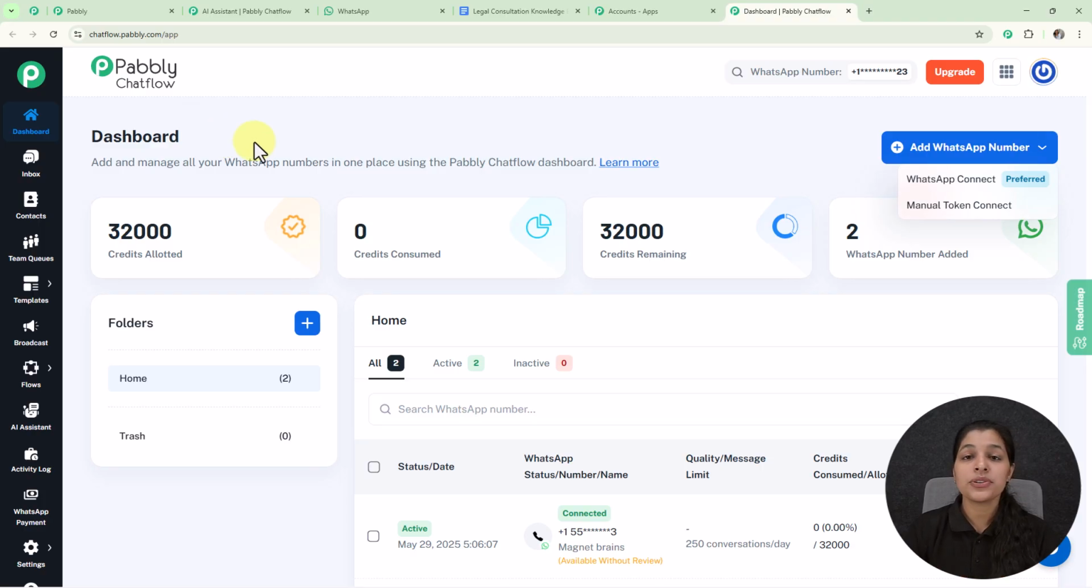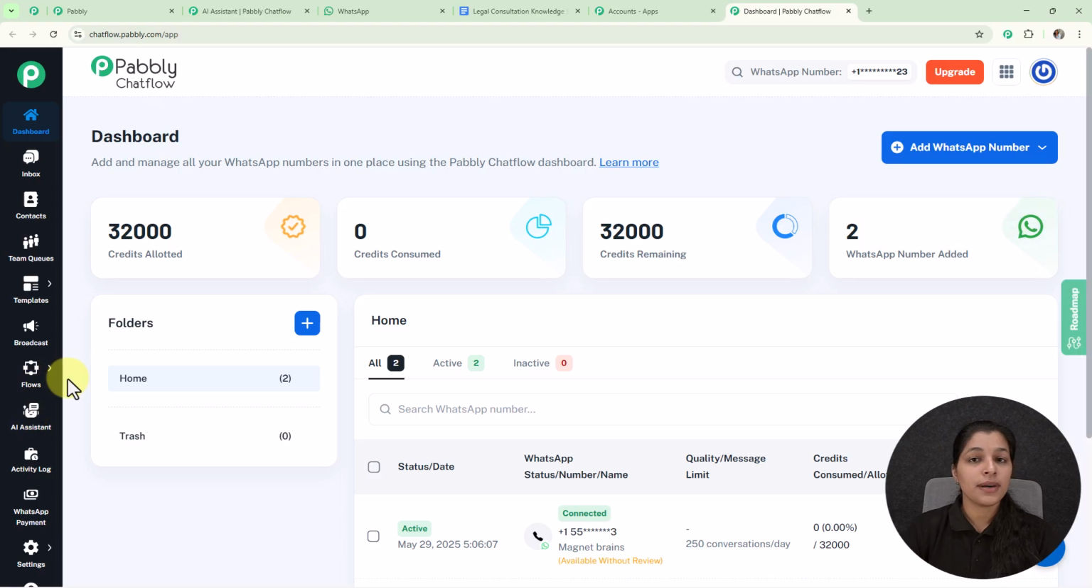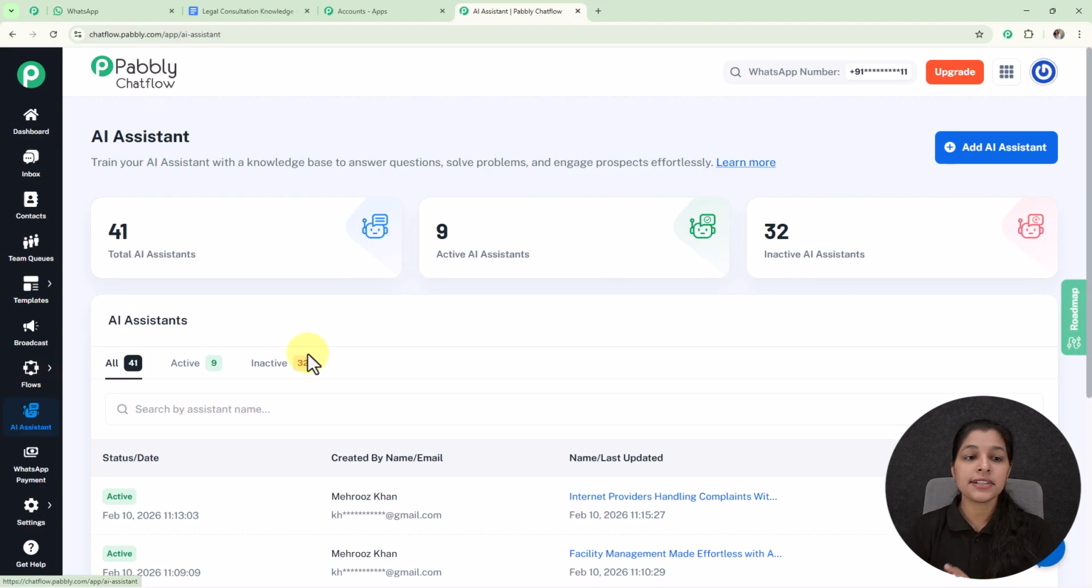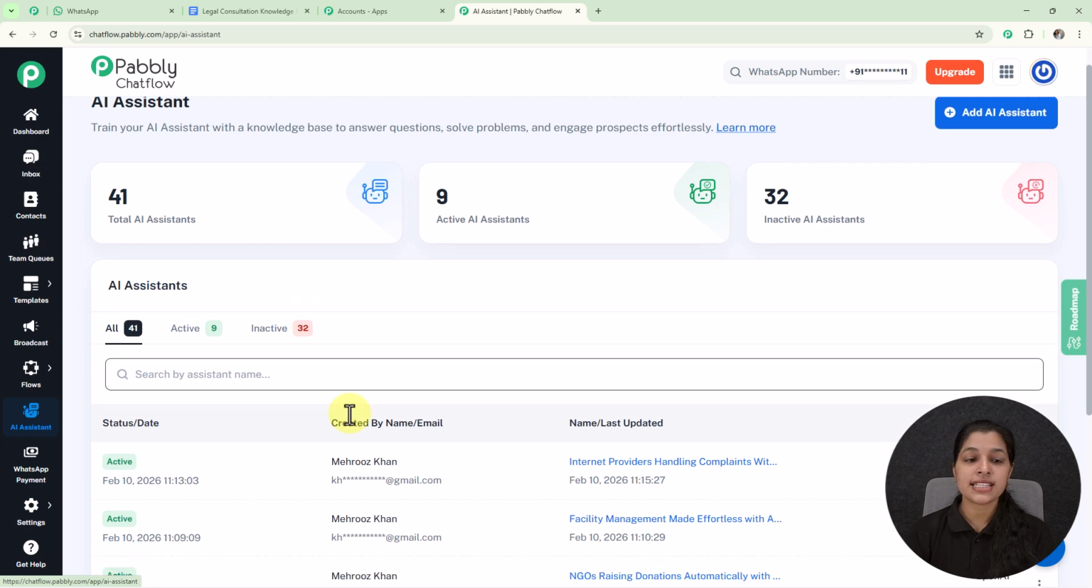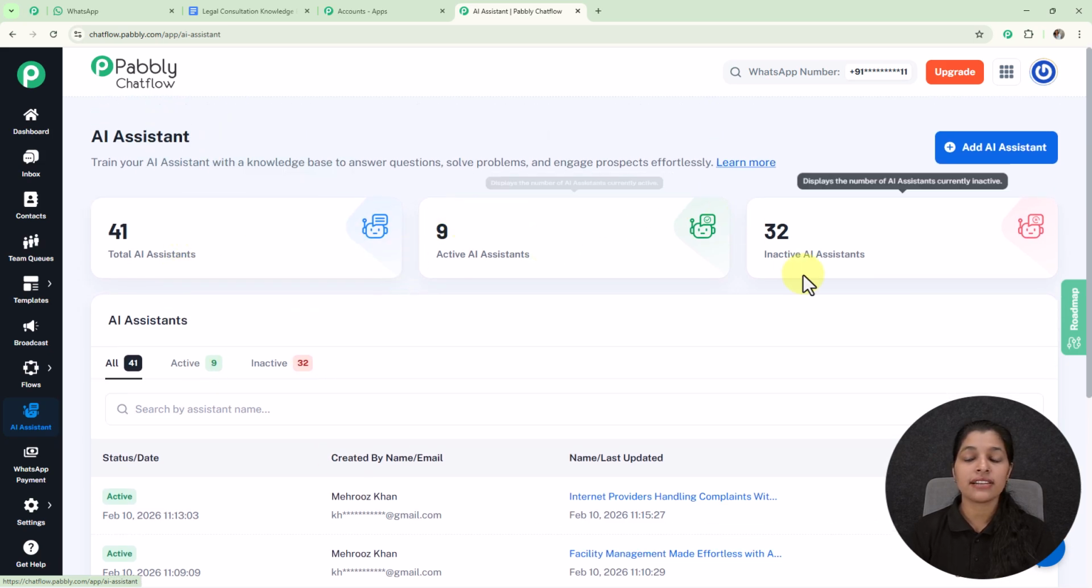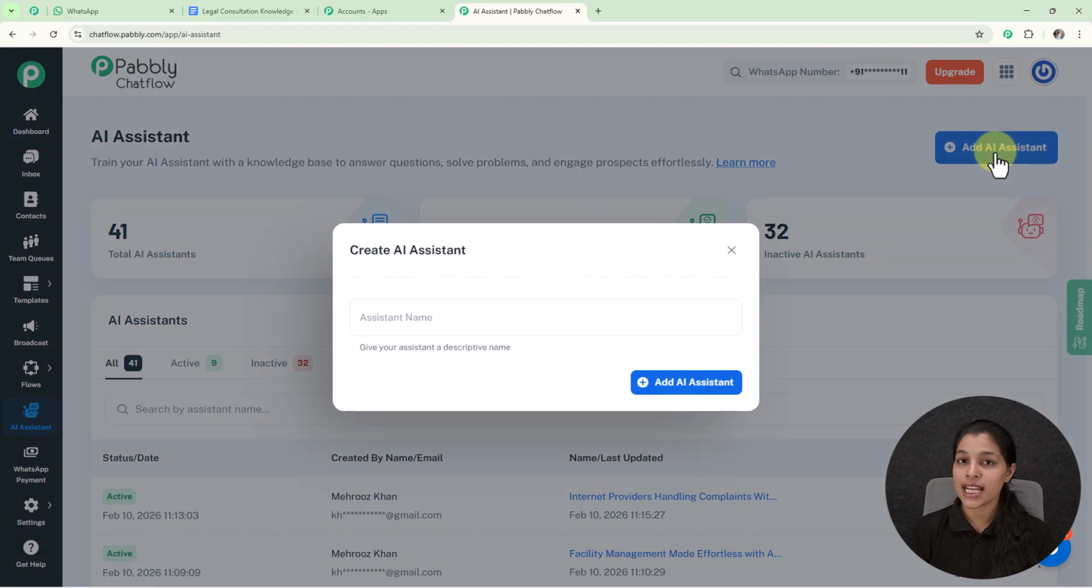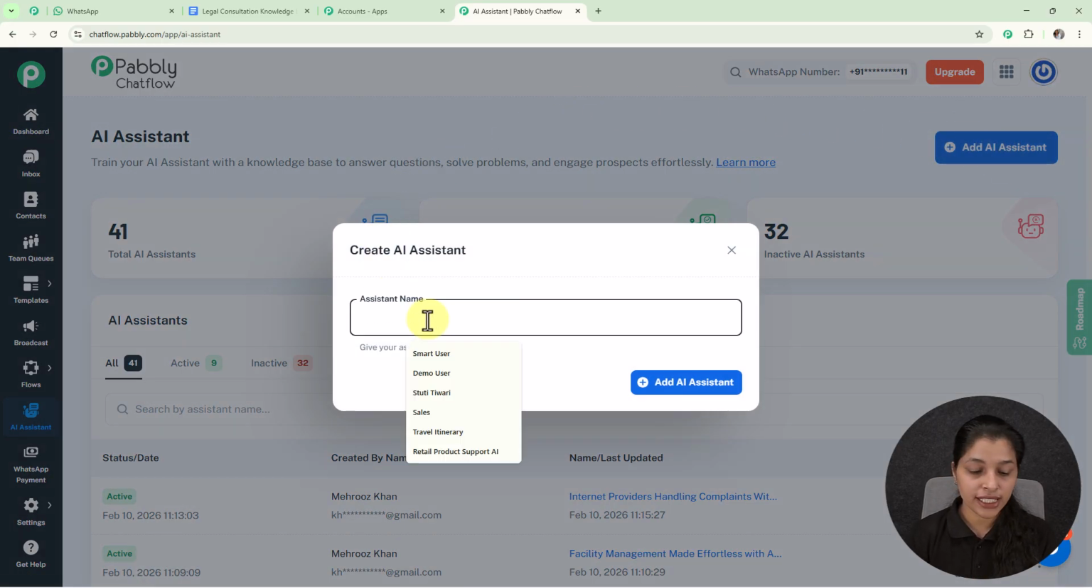And now as we are going to create an AI assistant, we just have to click over the AI assistant given on the sidebar. And as you will click over the AI assistant, you will land on the AI assistant page where you can see the total number of AI assistants, the active and the inactive AI assistants. Now for creating a new one, we just have to click over this Add AI Assistant button, and here you have to provide the assistant name.